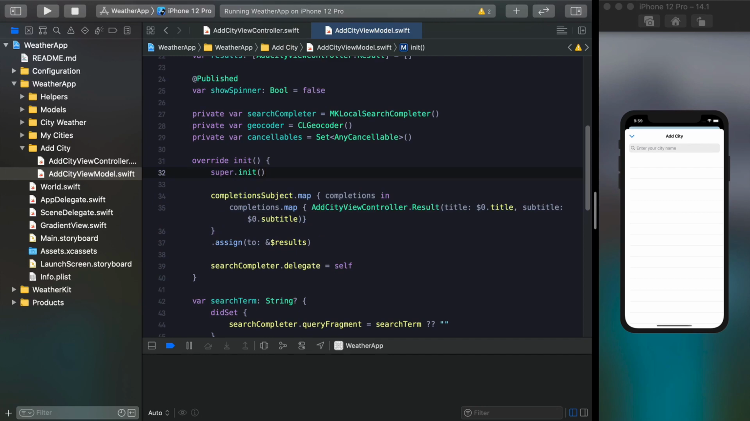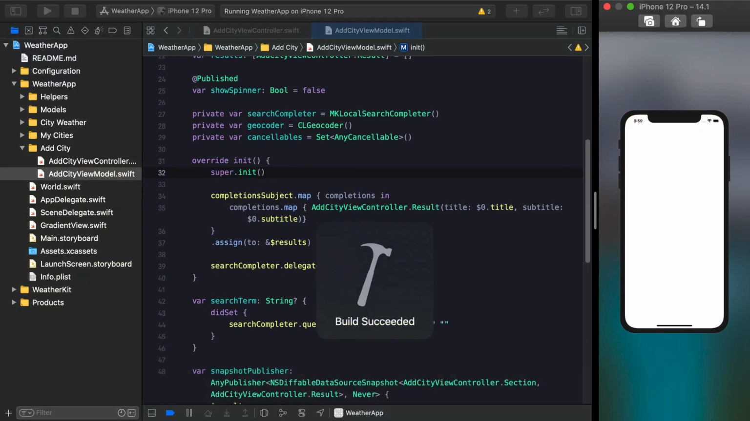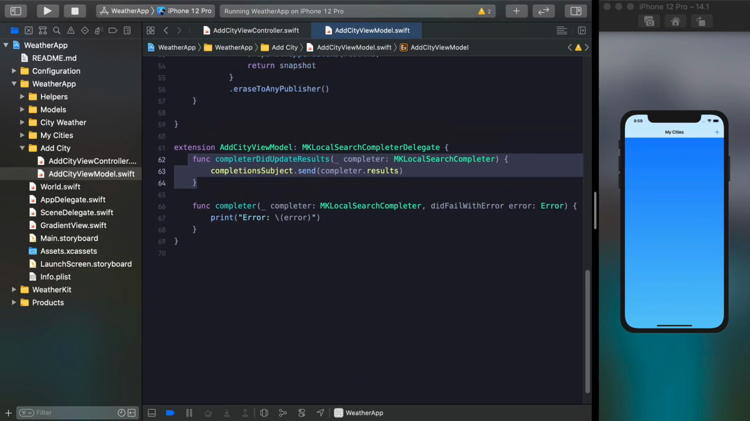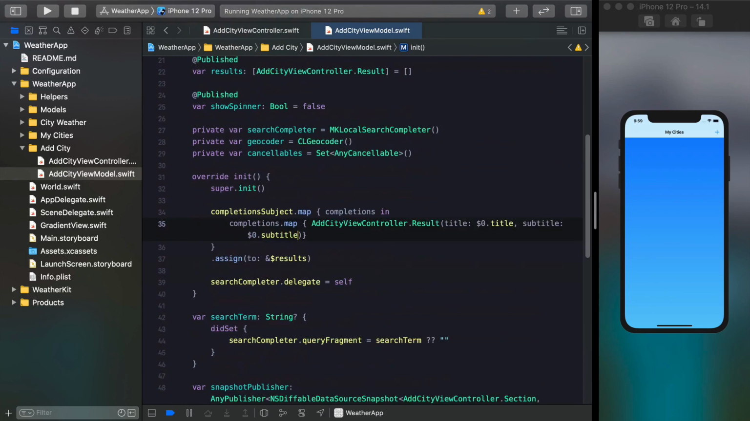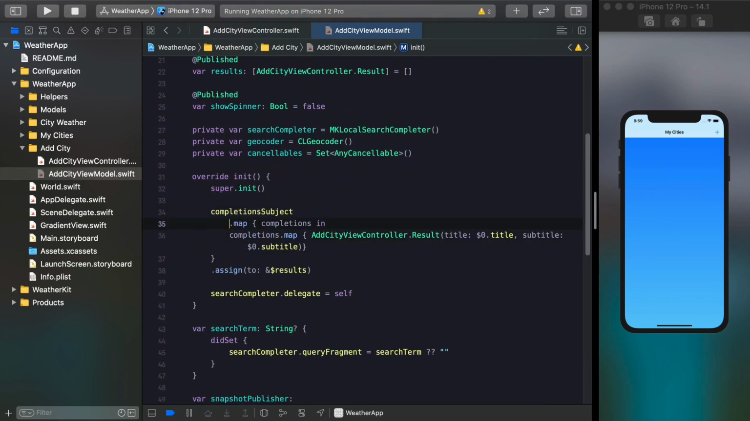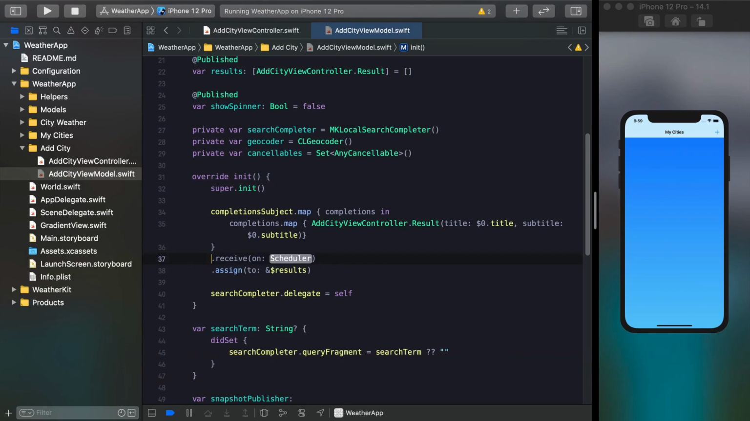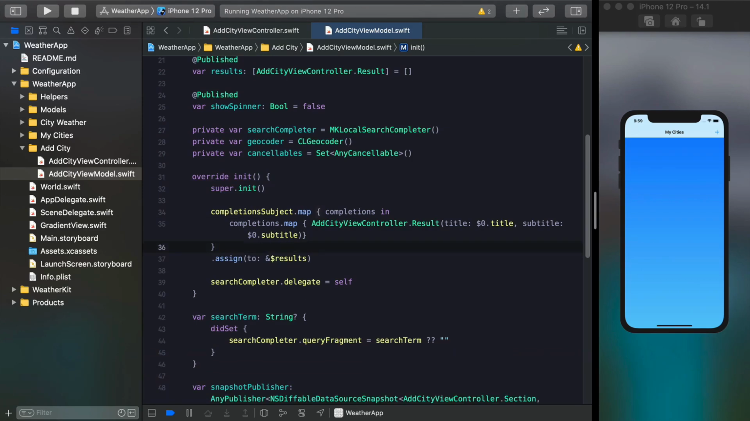So let's see what happens when we run this. I should also mention that I know that these results are going to come back to us on the main queue, but if you didn't know that, then you might want to add in on the completion subject here after you've mapped it to receive on the main queue, because this is definitely going to be driving the UI directly.